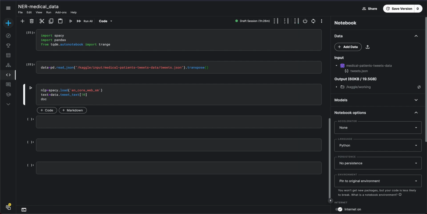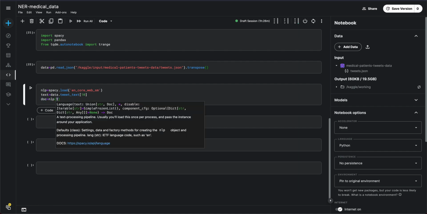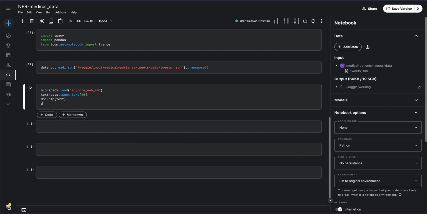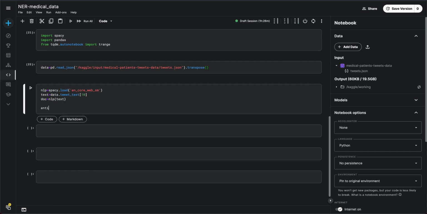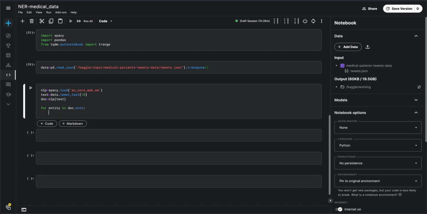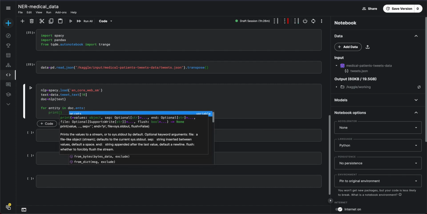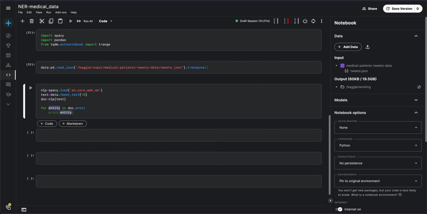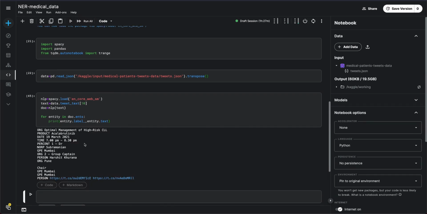Now we need to make a doc object which has to be nlp of the text that we created, and through this doc, for entity in doc.ents, we can print entity.label_ comma entity.text. So these are the entities that we have in here.